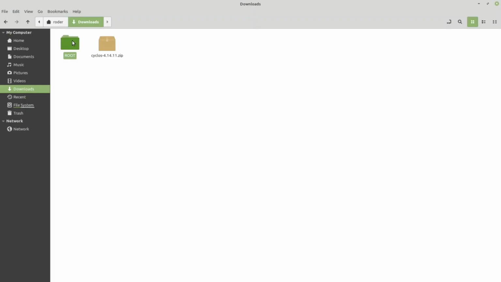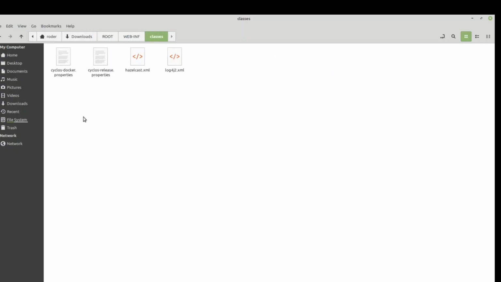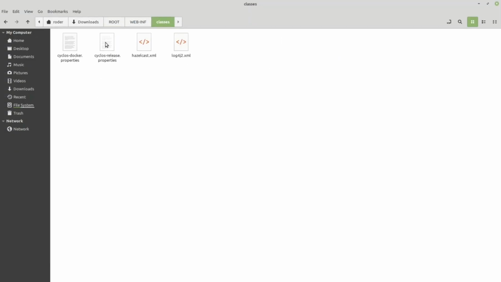In the new root folder, look for a subfolder with path name root, web-inf, classes. This folder holds a file named Cyclos Release Properties. Make a copy of this file and rename it to Cyclos Properties.